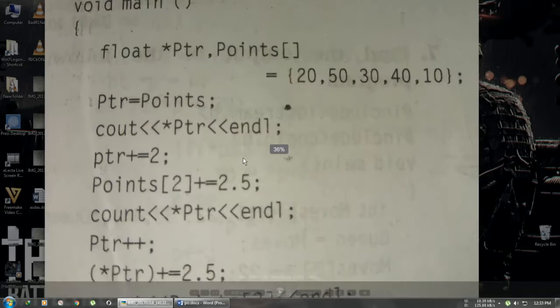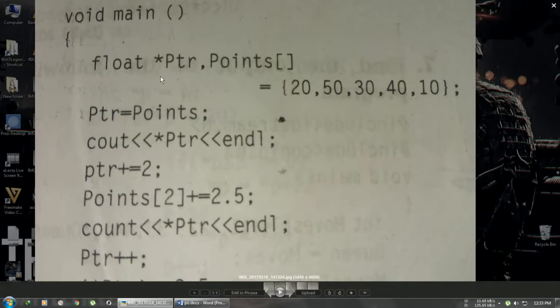Okay, so what we have here is the main function, then we have a pointer here. You can see that we have used star, and then we have the type of data, and then we have the name. Whenever we are using star while declaring a variable, that means that we are declaring a pointer. So therefore ptr is a pointer of data type float. That means that this ptr will point to a variable whose type is float. So this pointer will point to an address of type float.